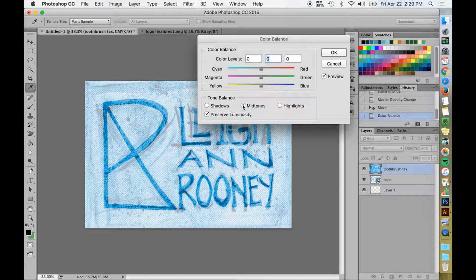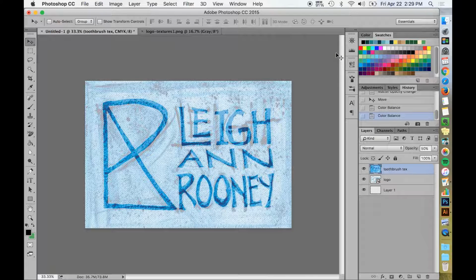And now you can see we've started off. You can always press OK and then come back and change the tone even more. I actually want to add some red into these shadow shapes, give it a little more depth. All right, that looks pretty good.